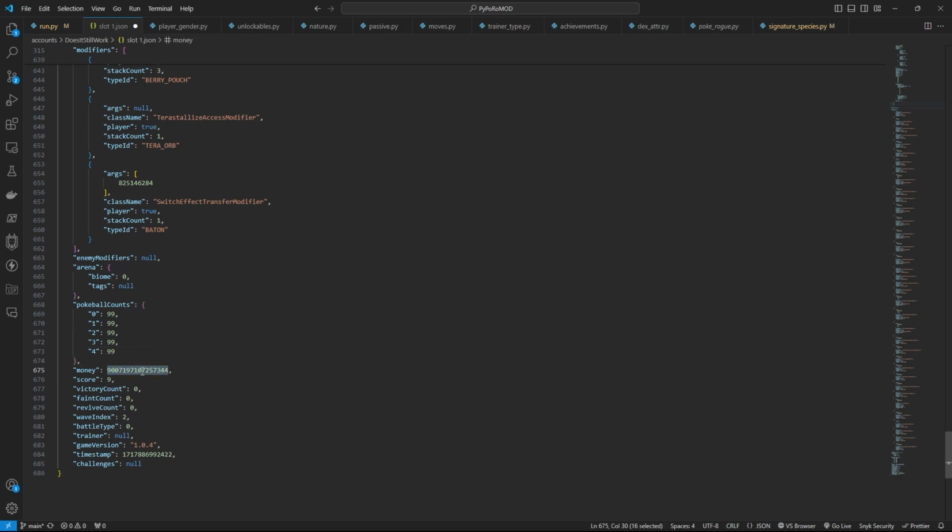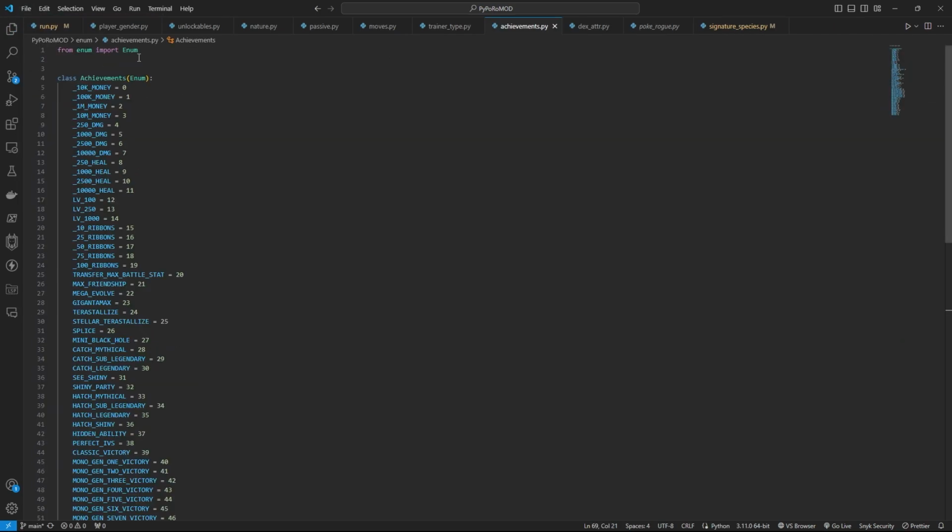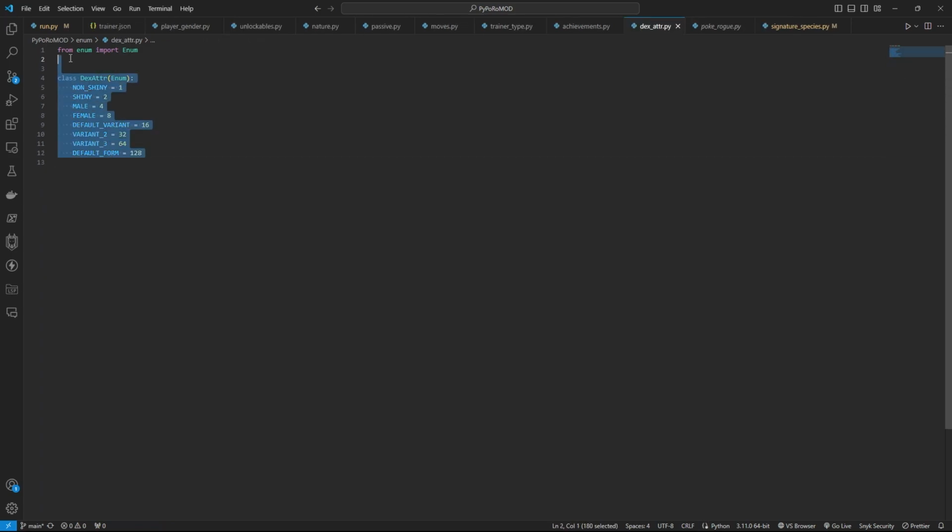You can change the money. I will set it to 999. Score, you can also directly add it here. These ones are values you can ignore. Let's also save this here in Enum, in my project, Enum folder, achievements. You can find all the achievement names, and here are all the attribute values for the seen and caught attribute. But for this one, these are actually already the correct values. So you have to just add them together, as you want.